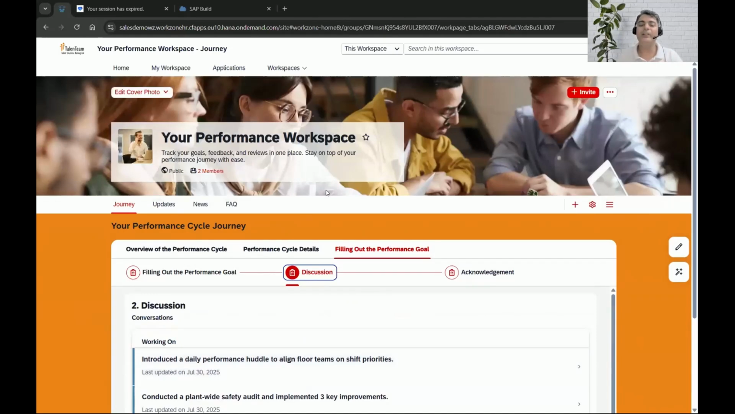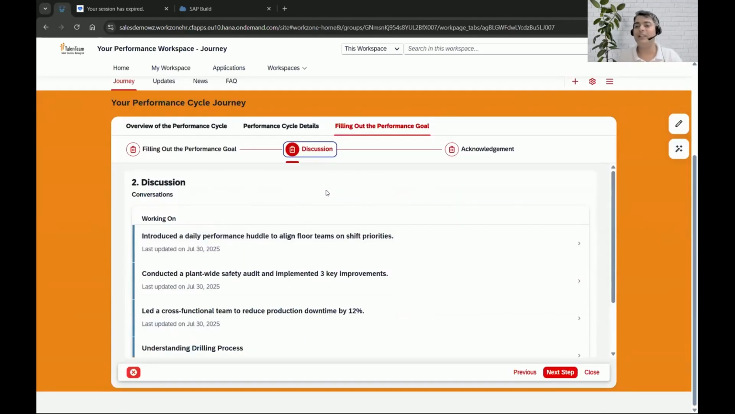So here, you can see that I have completely created a guided experience using the standard Work Zone and SuccessFactors functionality for a performance cycle journey. Similarly, there can be others as well. There can be use cases from supply chain, and for other departments as well, maybe from finance, maybe from sales.